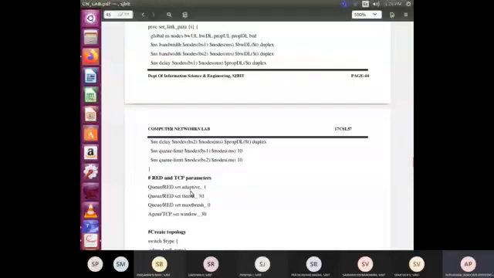This set of lines tells that we are using the queuing technology RED, which works in adaptive mode, and the next set of lines tells you about the minimum and maximum threshold, followed by the window size.